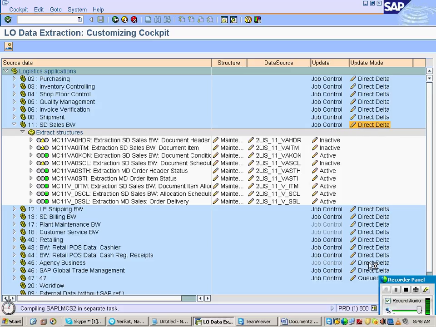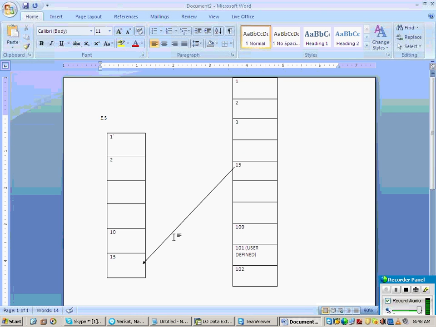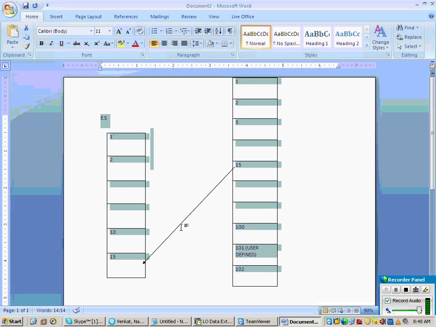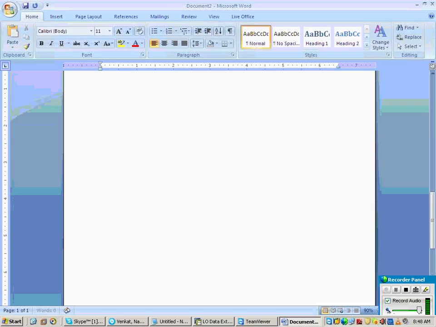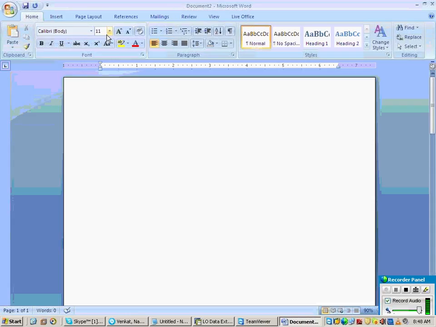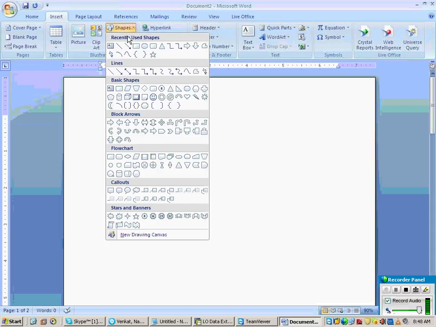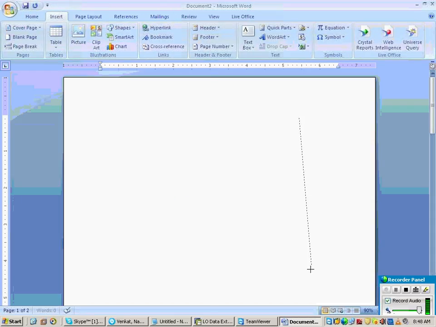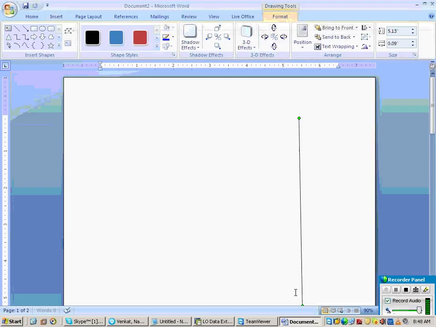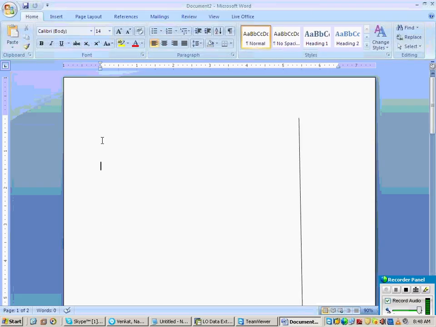One is direct delta. Now observe how that works. Just observe the flow now. Let us say the line to the right side is your BI system and the line to the left side is my R3 system. This is my R3 and this is your BI.